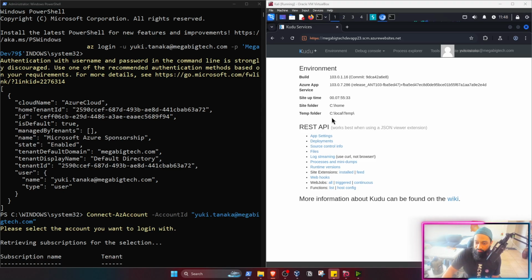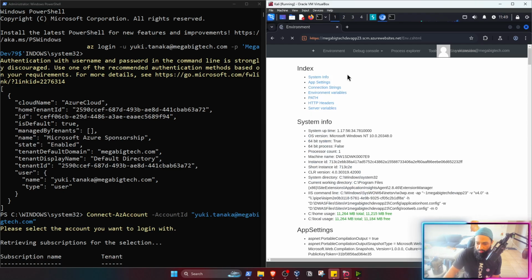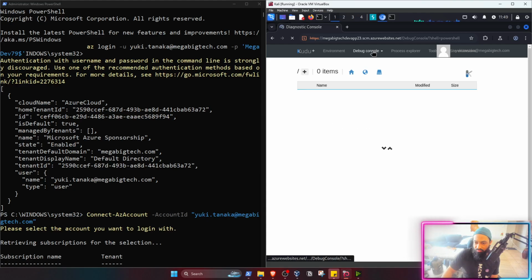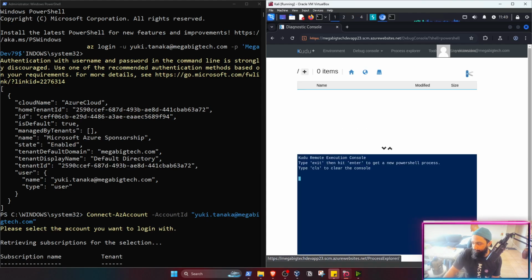Firstly, we have environment over here, and environment just gives us the information of the web servers that we're working on. As you can see, we're working on a Microsoft Windows NT, and we have debug console and process explorer and tools. Debug console is obviously what probably seems a little juicy to you. So let's go ahead and pop up this PowerShell over here.